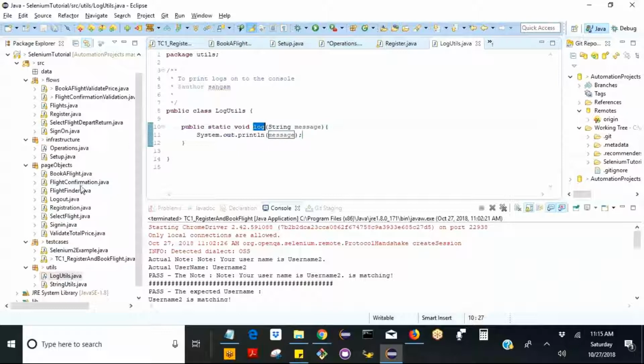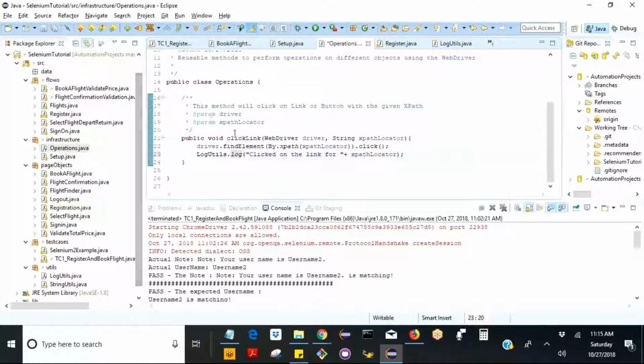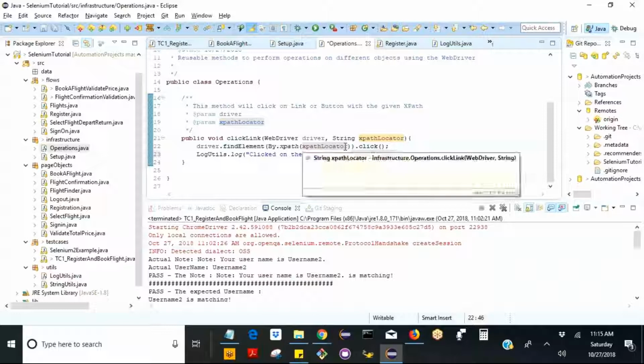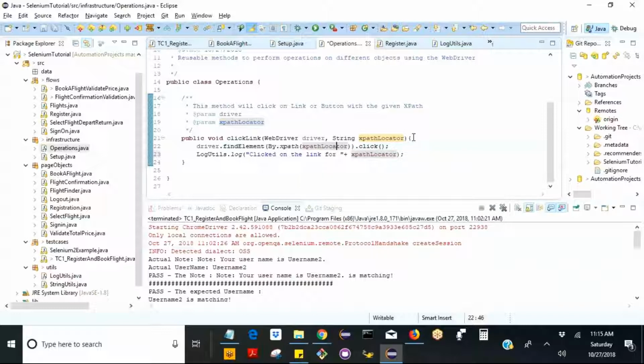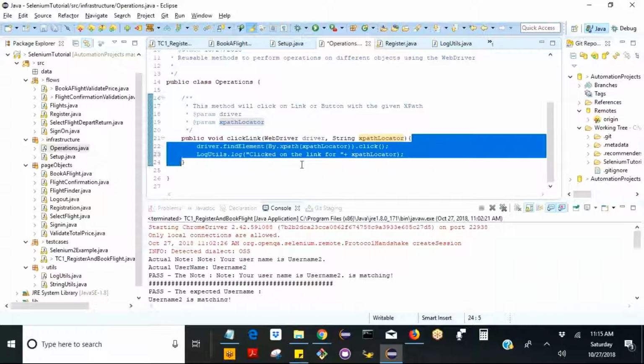Okay. Now I will show you one more thing. What happens if something goes wrong here? Say something is not clicked, I mean the XPath is wrong. In that case, what do you have to do? That also we have to think of, right, initially. So for that I have to simply put it in a try catch block.